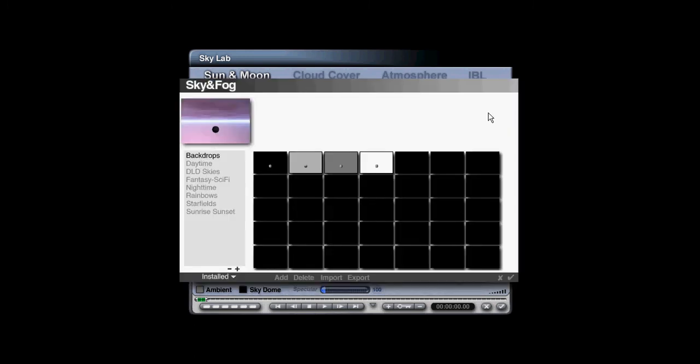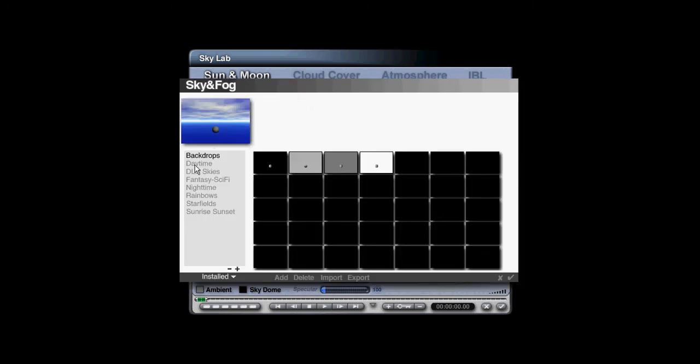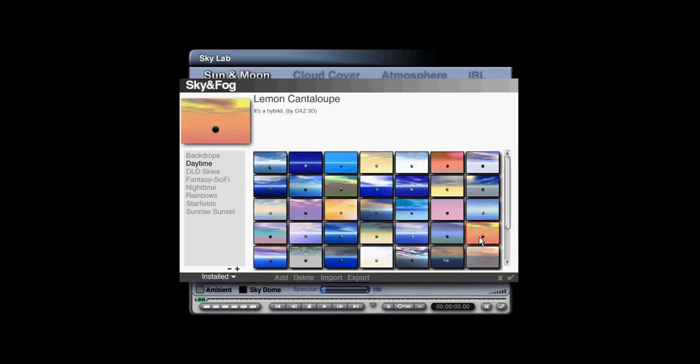I have a preview right here. I can change this preview to preset skies, which I'll show you in a minute. I'll X out of that because I don't want to change anything yet. I can change my preview to render in scene so I can see what it looks like when it's nighttime on my world that I've created. Change it to daytime. I'm going to play with the preset skies. We're going to choose a couple of preset skies. We'll see what lemon cantaloupe looks like.